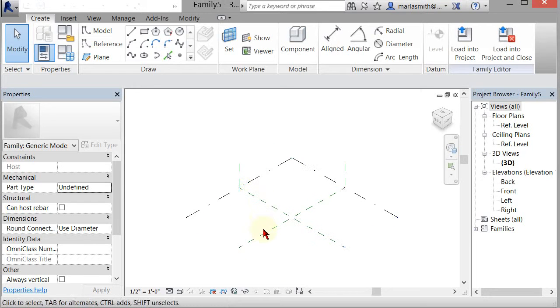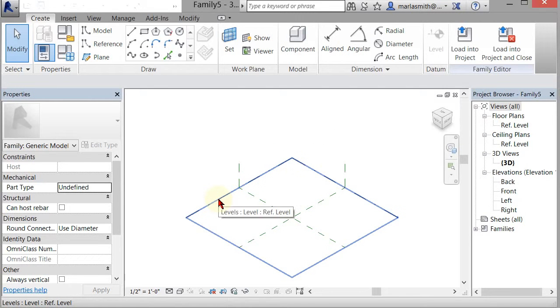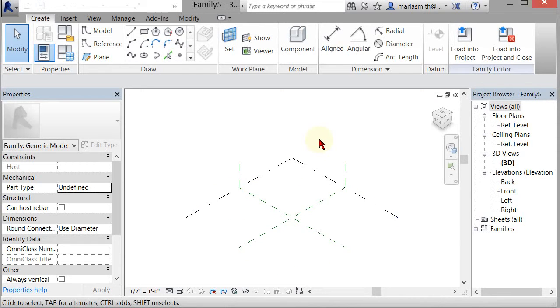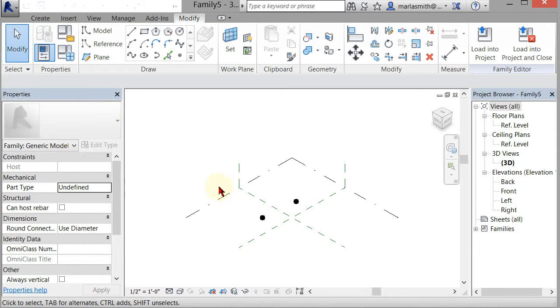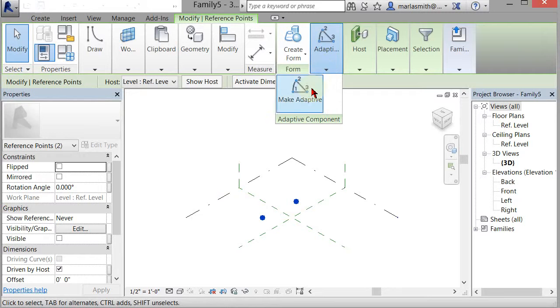And you're going to get two vertical reference planes and one horizontal Level 1 reference plane. This is a 2-point, so we're just going to need 2 points to start from. So go ahead and click on point element and place 2 points. 1, 2. Go to Modify to stop the point creation, window around, and make those adaptive.